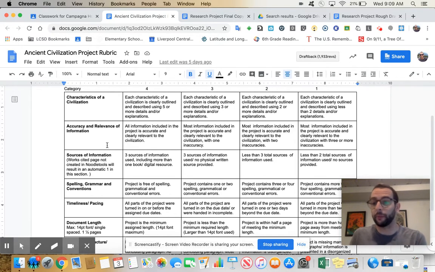Yes, I'm going to go in and read that. And yes, I'm going to go in and count. And it kind of tapers off from that. A 3 is 3 or more details. A 2 is 2 or more details.